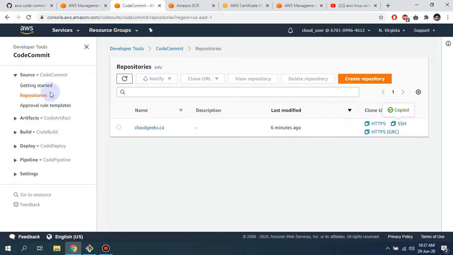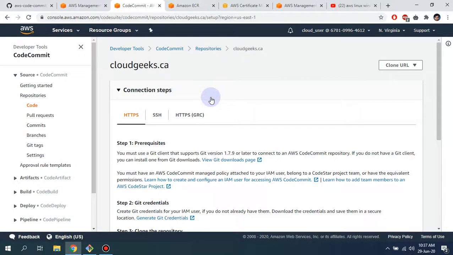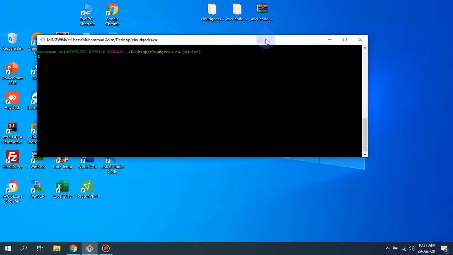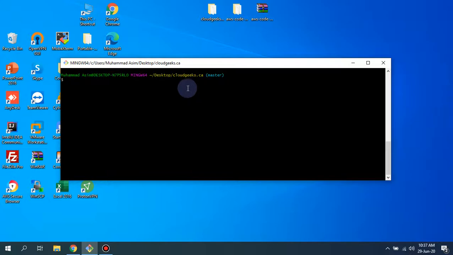If I navigate to my CodeCommit section, this part we have already done. We have a repository here. Let me show you the repository. I'm going to cd into this repository. I've already cloned this repository onto my desktop. In the previous videos, I've shown you how you can do that. So I need to update the buildspec YAML file.